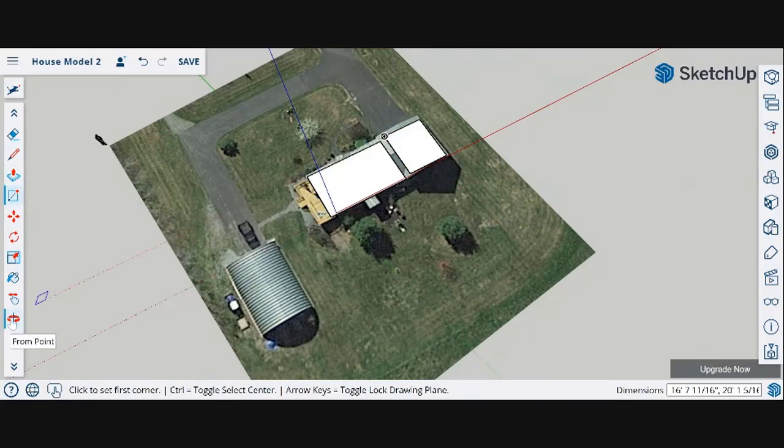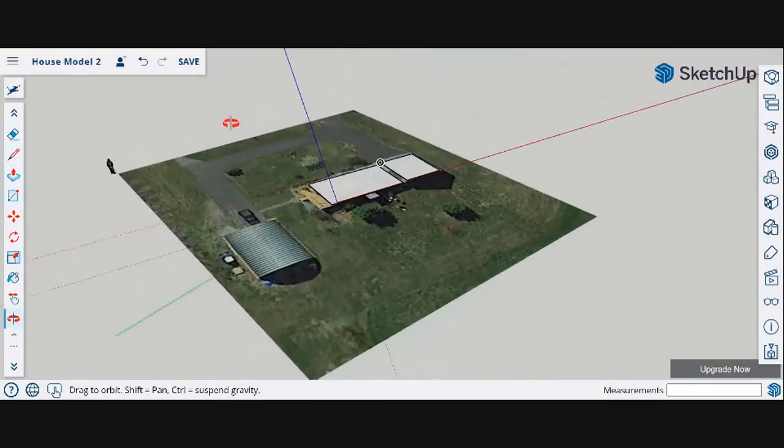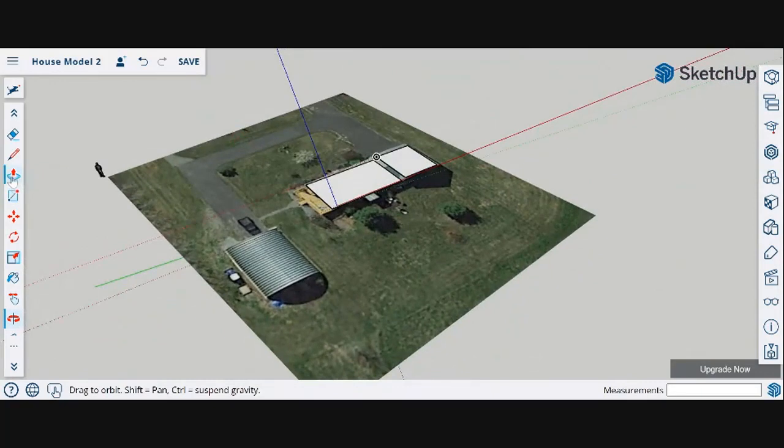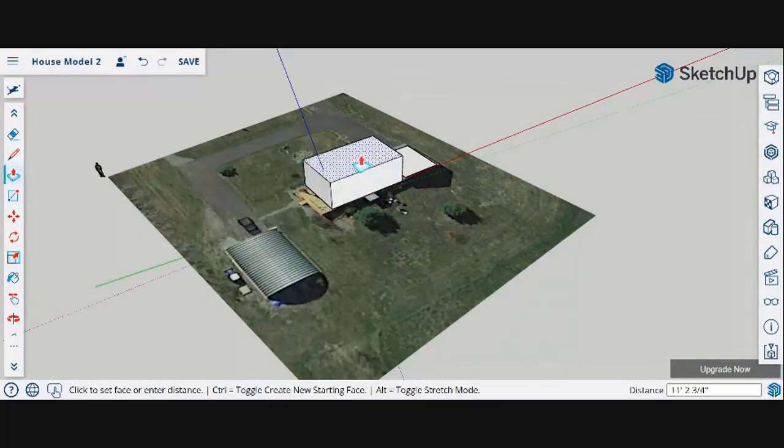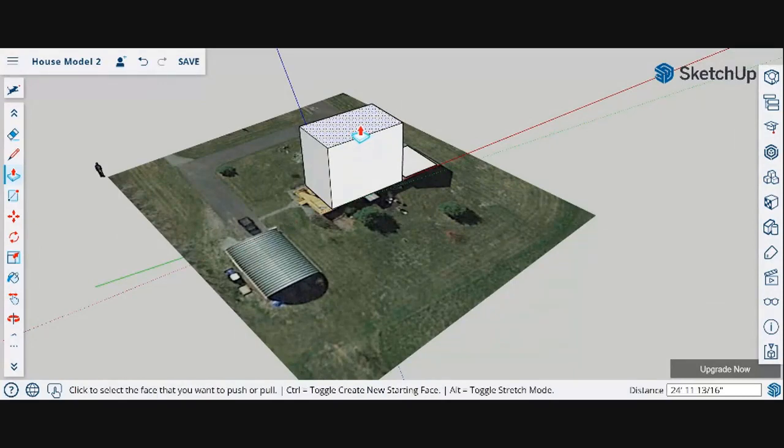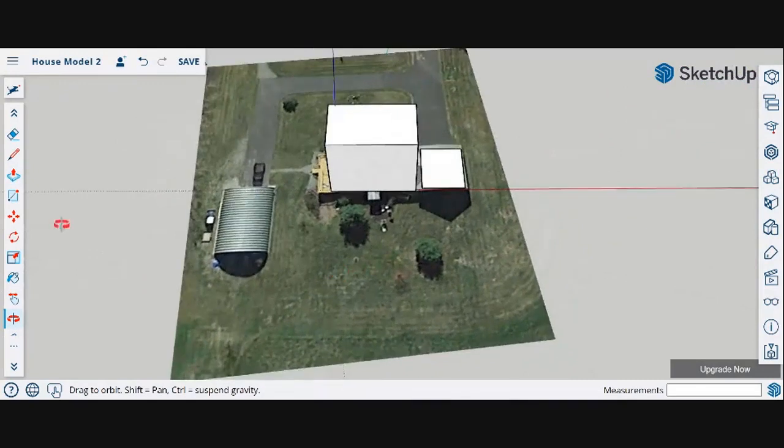Okay. Now I'm going to orbit it down a little so you can see that I am pulling it up. I'm going to grab the push-pull tool and pull it up so I get it to my height. So let's say 25. I can go grab the other box, the garage that I did, and I can do the same thing. I can grab this, pull it up.